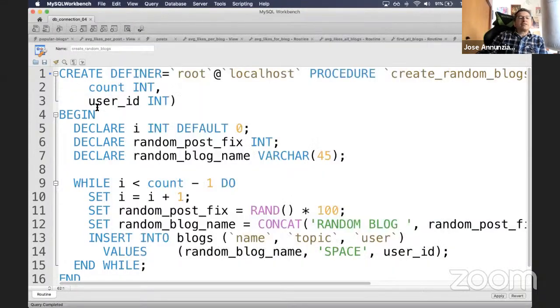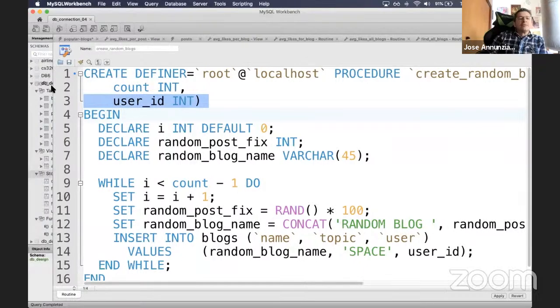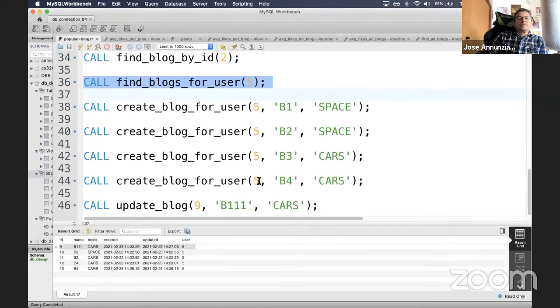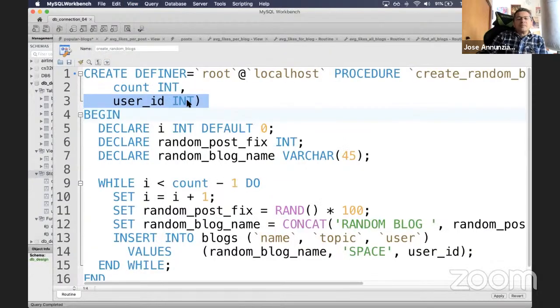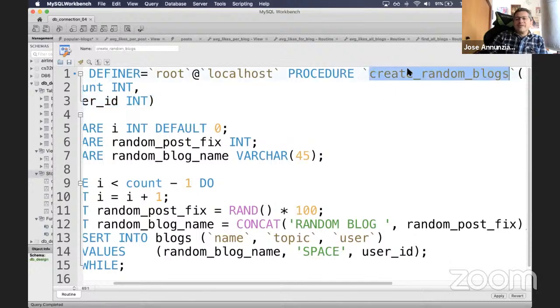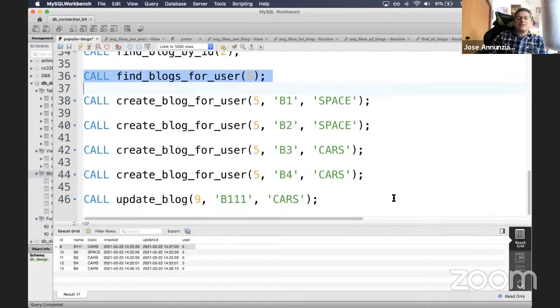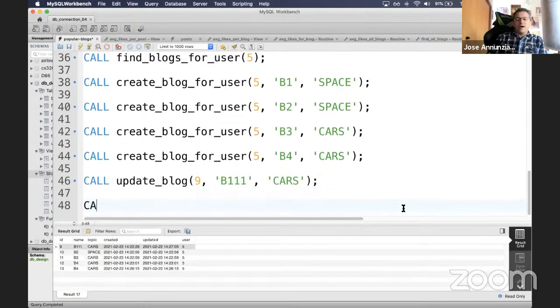So let's go back to Charlie Brown and let's have Charlie Brown create a whole bunch of random blogs. And so let's go here. And so what's the name of the procedure? Oh, did I say apply? I don't remember if I said apply. Let's say apply. I guess I did apply already. Okay, so let's call it. We're going to say call create random blogs for user number, count.